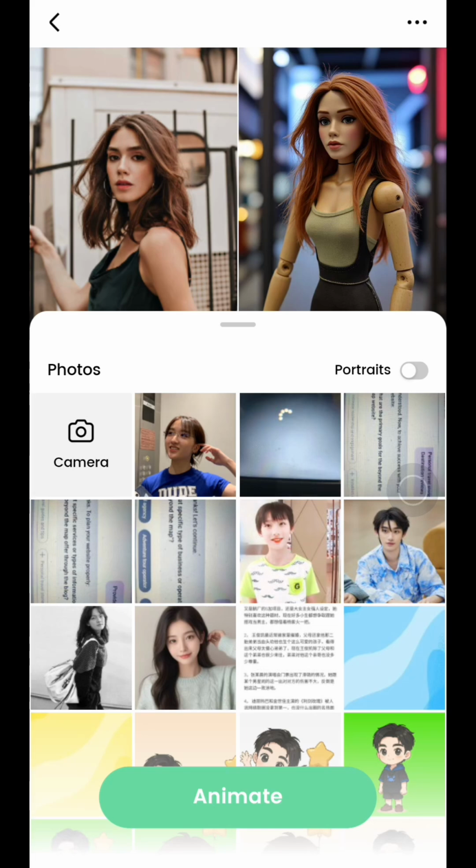Make sure you choose a clear, high quality photo of yourself, preferably where your face is visible and well lit, and avoid blurry or dark images for the best result. And once you have selected the photo, just tap animate.